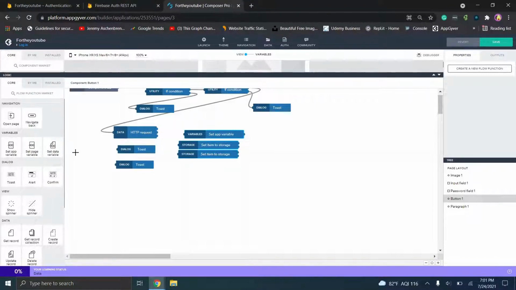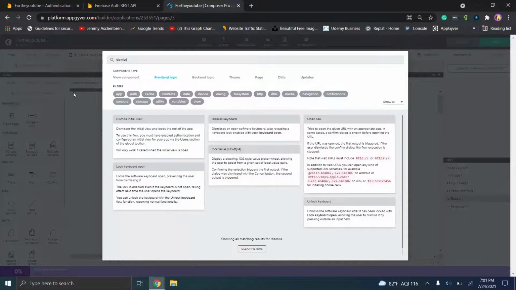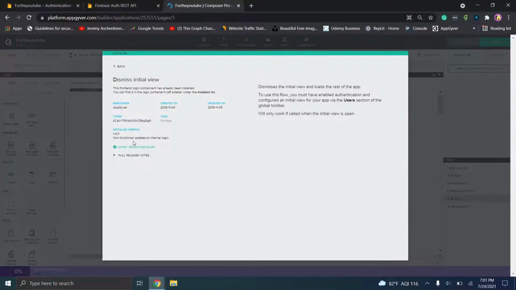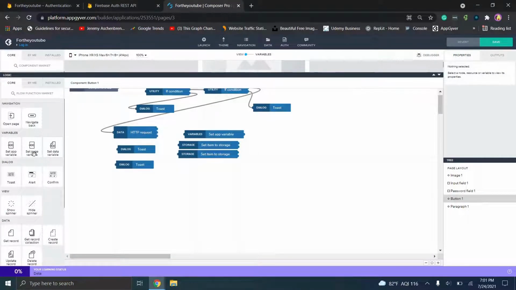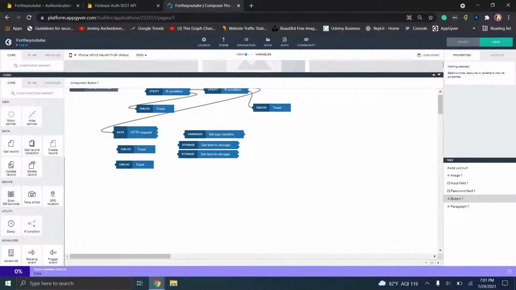So the email address and everything else is correct. If you type in flow function market, you can type in dismiss, which is actually usually an option that's already pre-installed. So what you're going to do is click out of it, and we're going to try to find that dismiss initial view option.